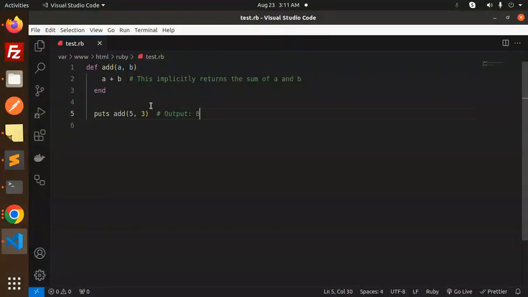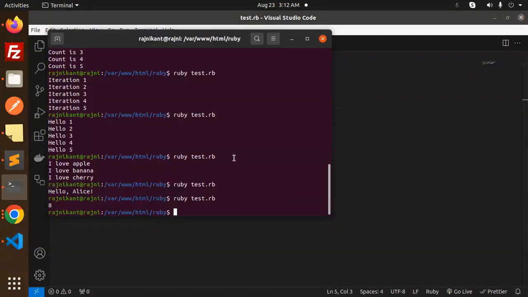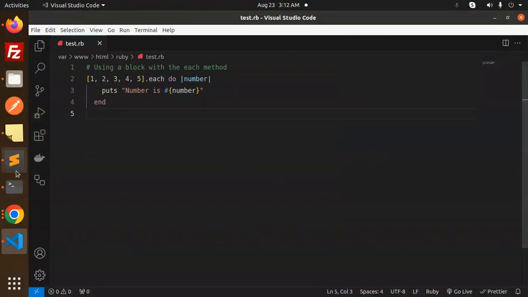So I will explain this. This is basically your array, whatever array you define over here, dot each, do number. This is the iteration. And here you can see puts whatever the number is. So we are using a block with the each method. Save it, and it will print number 1, 2, 3, 4, 5.